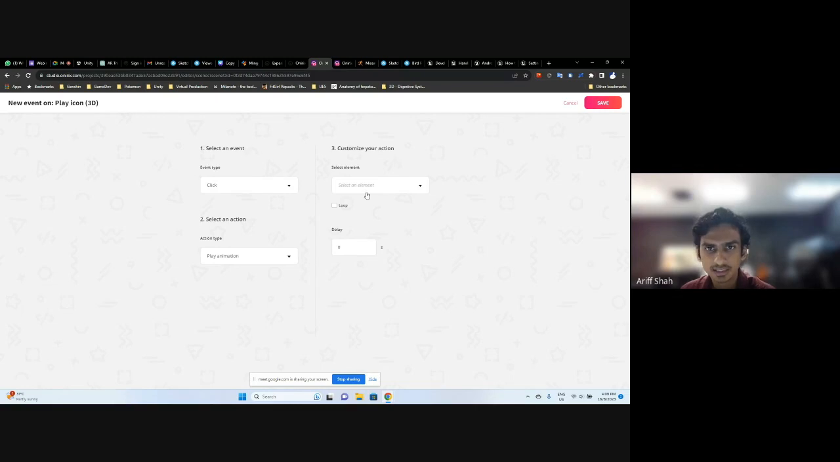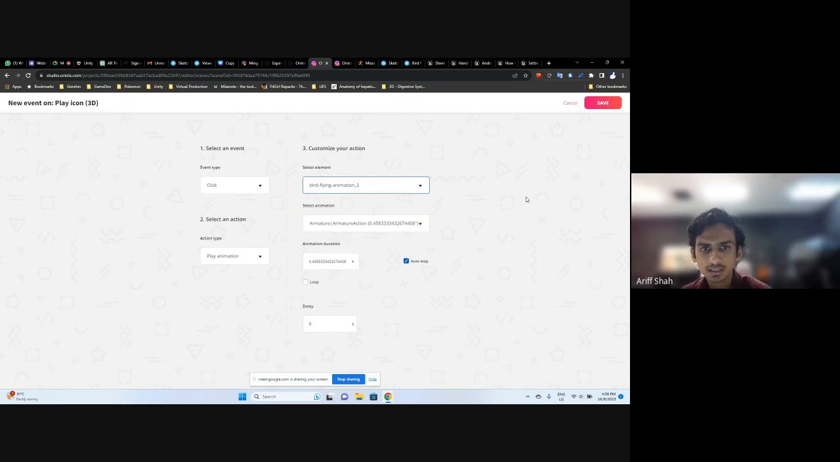All right. Select an element. So what object animation do I really want to play? It's not really the car or the icon, but I do want to animate the bird. So select the bird. And then select which animation you want to play. As I mentioned earlier, the bird flapping animation was named armature here. I do want to make sure that it is looping, as in it carries on the animation infinitely. So I can click on the loop checkbox here. And click on save.